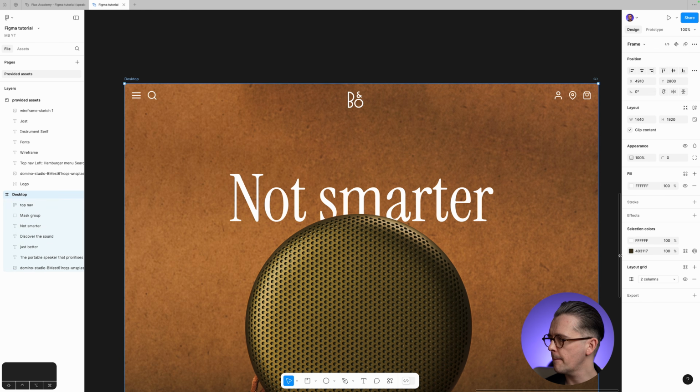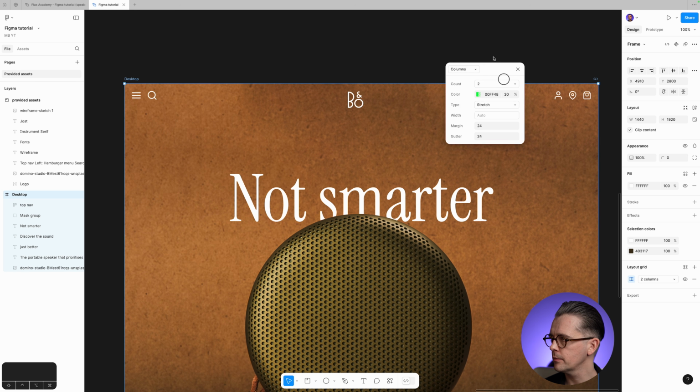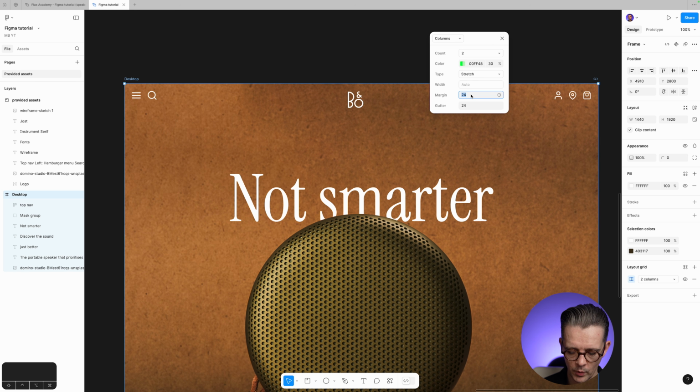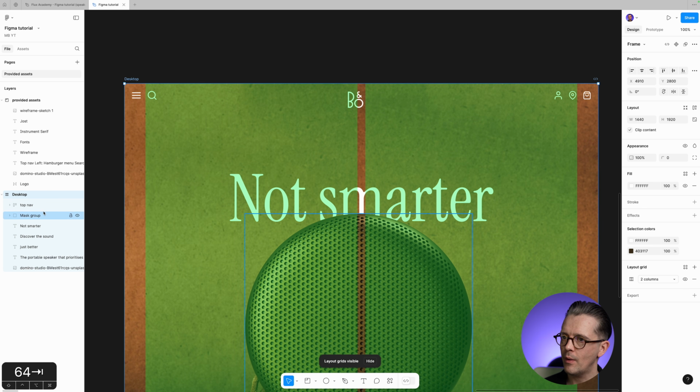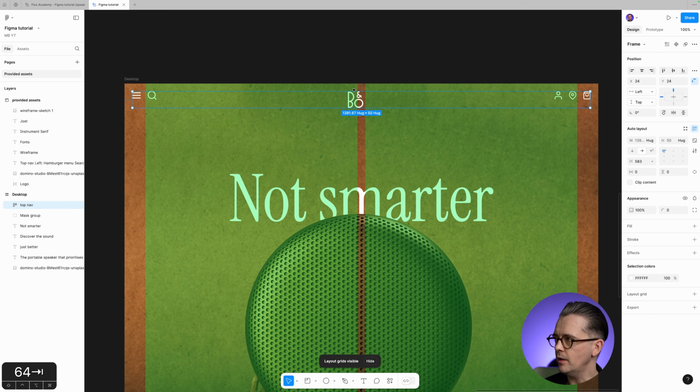We click on desktop, we click on our layout grid of our columns. I'm going to change this margin from 24 to 64. Okay. So now I want my top nav to fit within this, with this having this 64 margin. So what I can do with this whole top nav selected, I can change this width here. This width should still be on hug, sorry, for a minute. I need to make another frame around it.